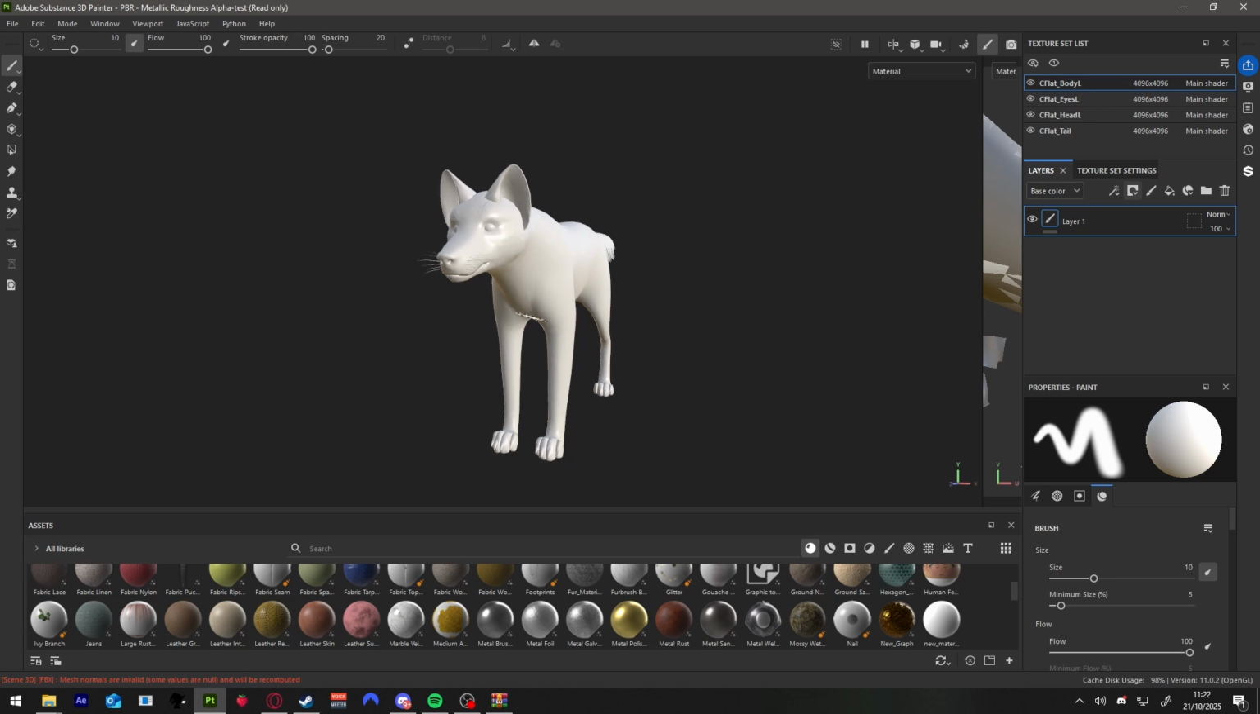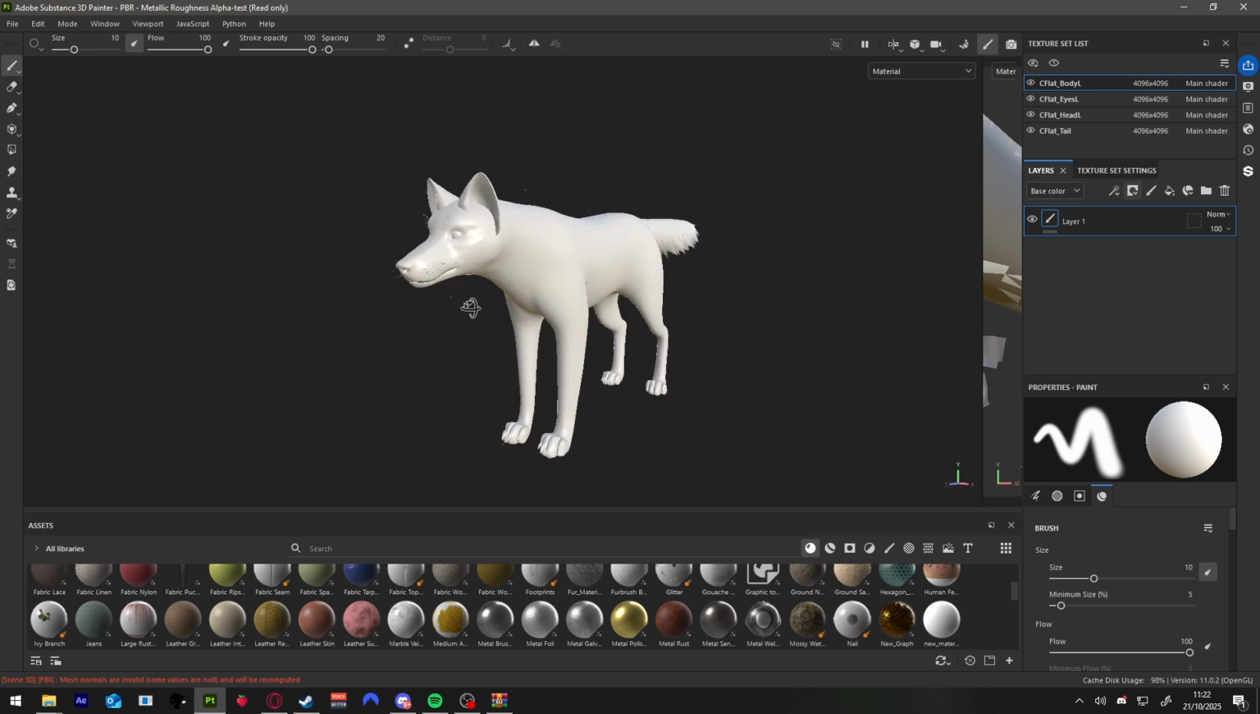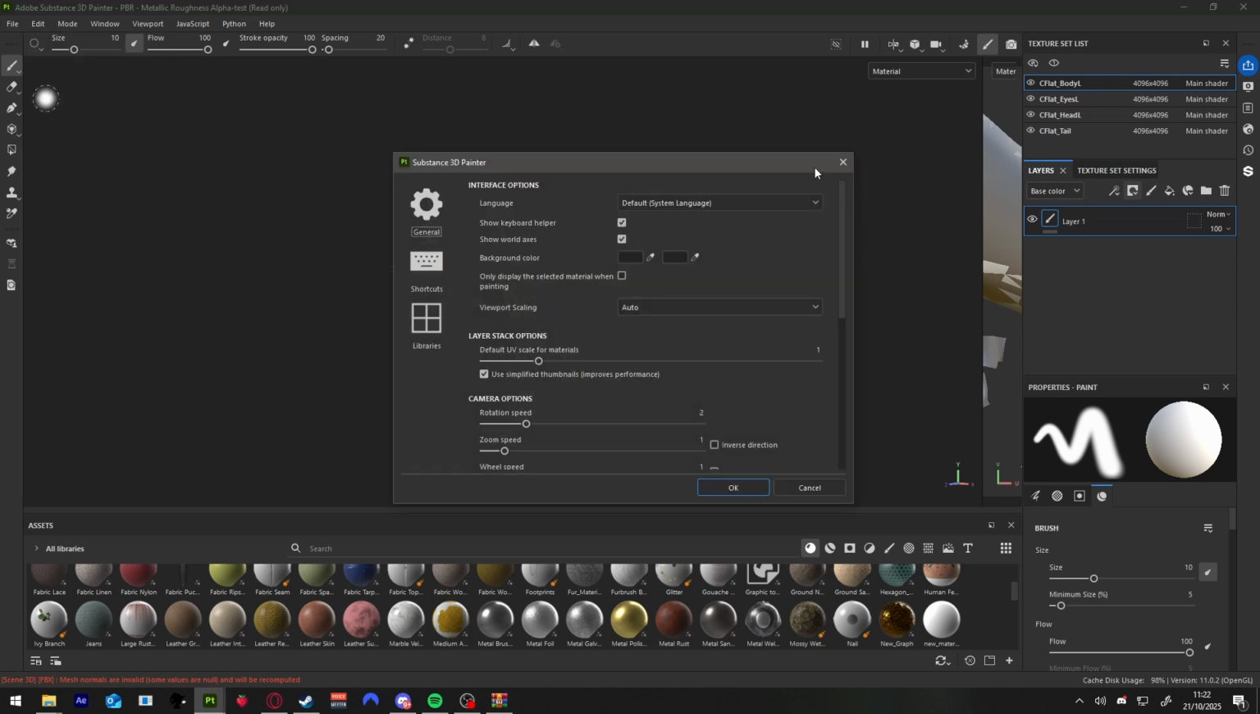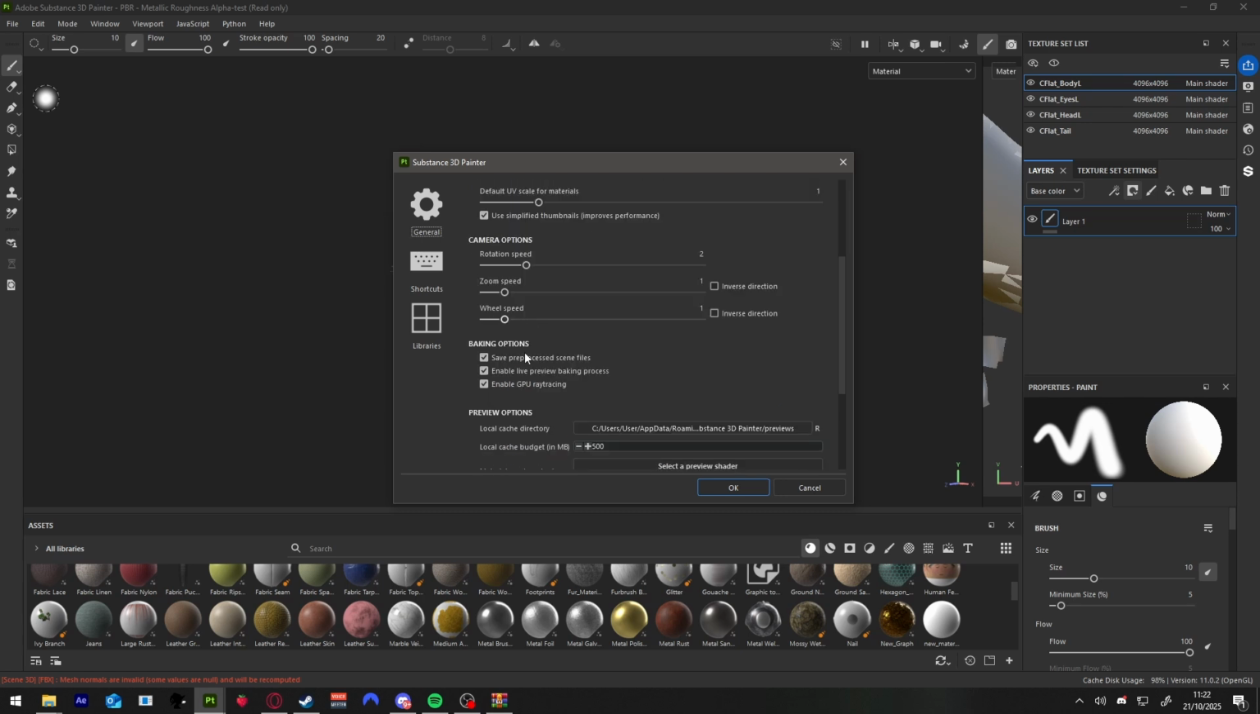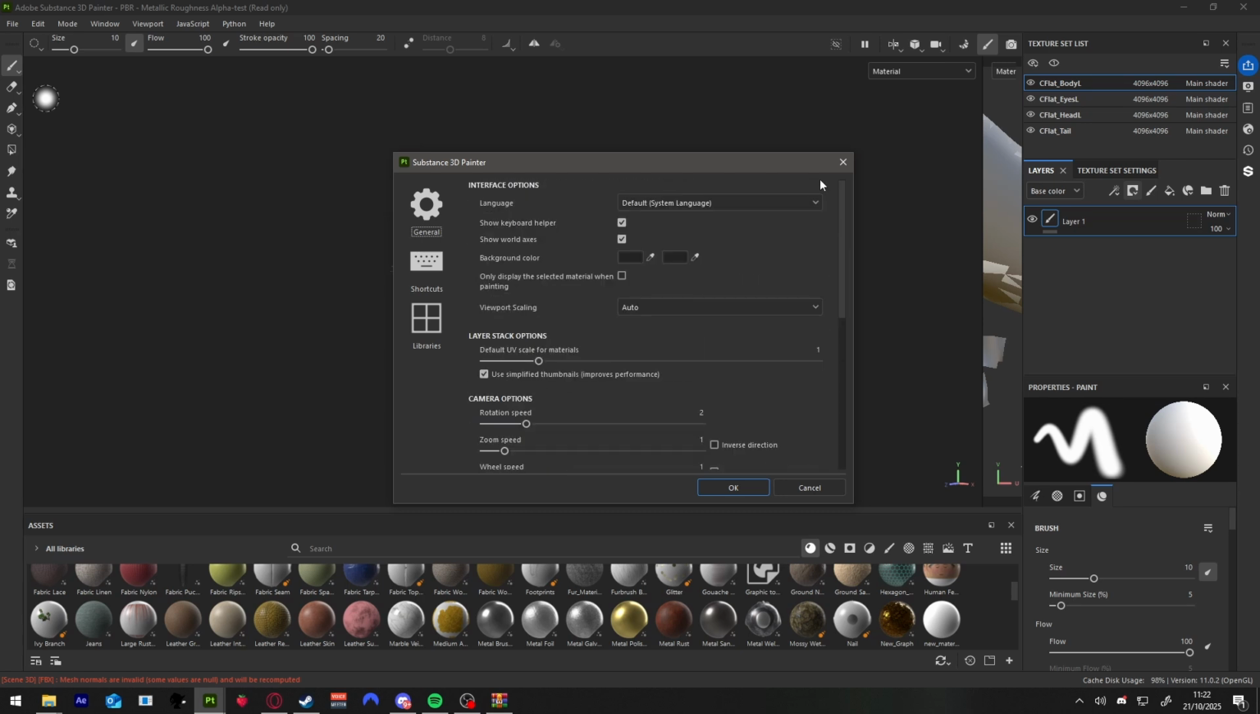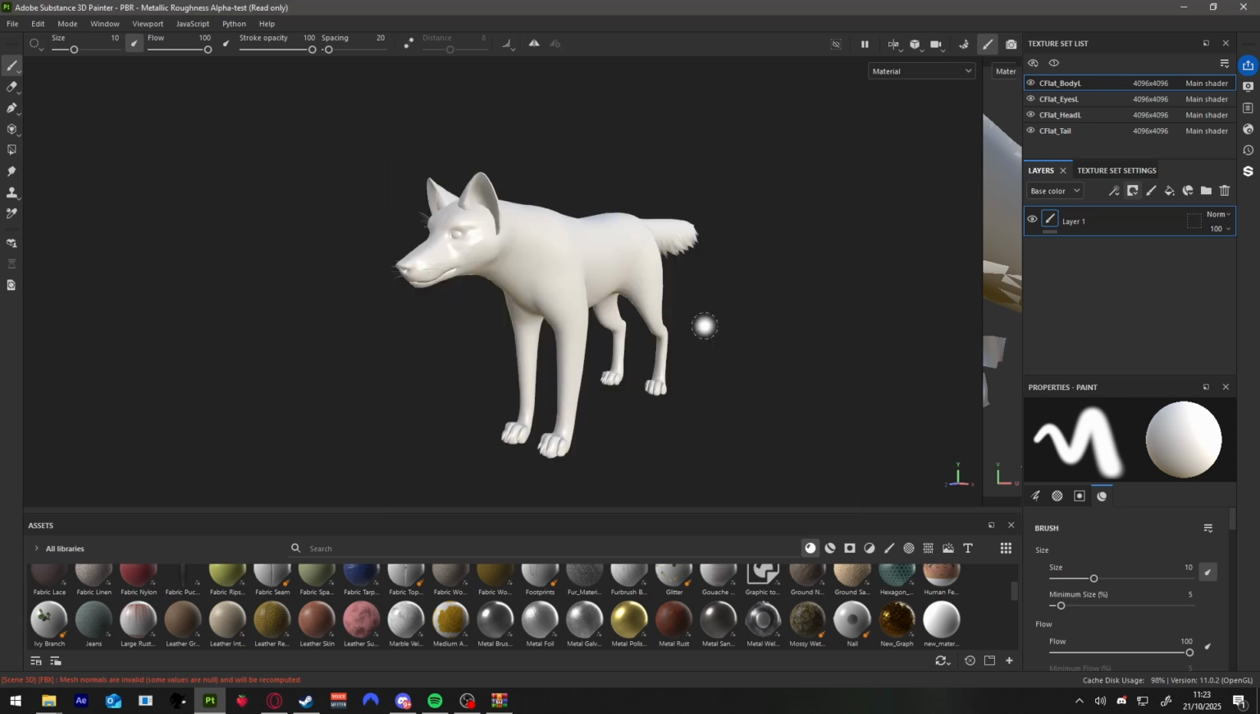Now that you know how to navigate around the model, if you don't like these keybinds to move around the model, you can edit them in settings. You can change all of your keybinds here. You can even change the rotation speed, zoom speed, whatever. You can do everything. Alright, and once you're comfortable with your settings, you're going to come over here to the layers.